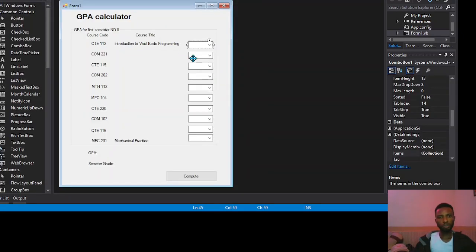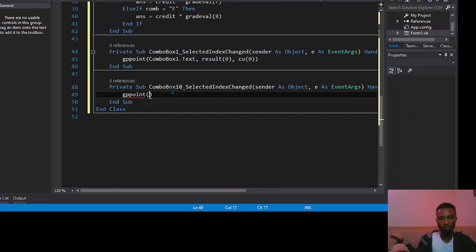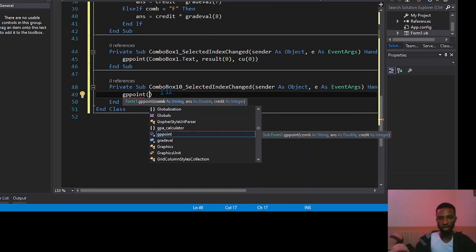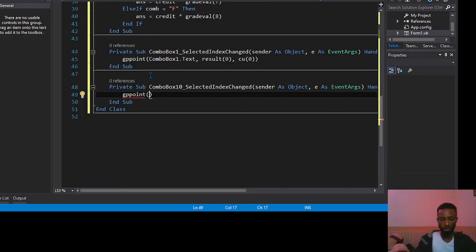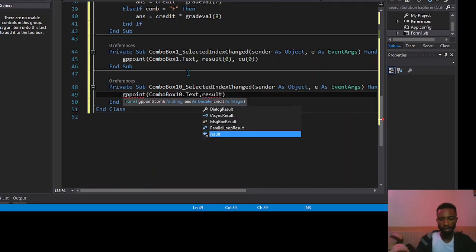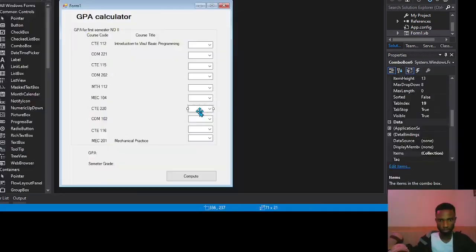We now go to the second part. Double click here, the same thing. Now your GP point, remember that's combo text, so that's ComboBox10. It depends on how you arrange it. Here it's supposed to be 2, 3, 4, but it doesn't really matter. So we have ComboBox10. Just follow what we have here. Dot text, comma. The second one is going to be result at index 1, and then the third is going to be CU at index 1. I hope that's understood. Repeat the same thing for the rest of the combos.